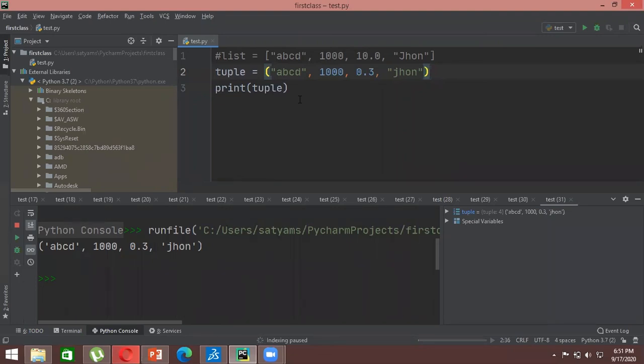So we'll be looking at how you can build a dictionary. As you know, a list always starts with a square bracket.